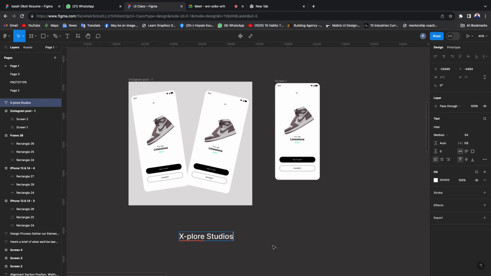X-plore Studios, I can just change this to black. Black is 00 into 6 places. I only know black and white. I must not lie to you.